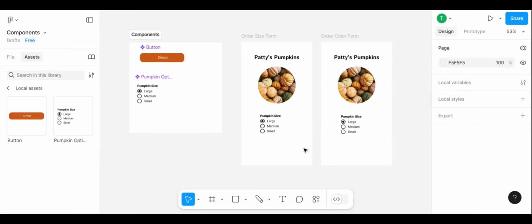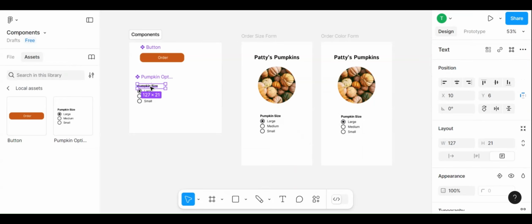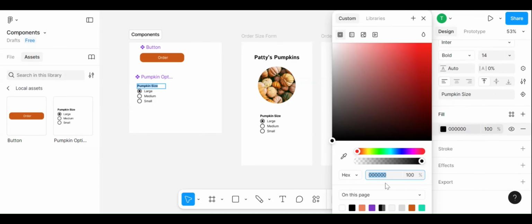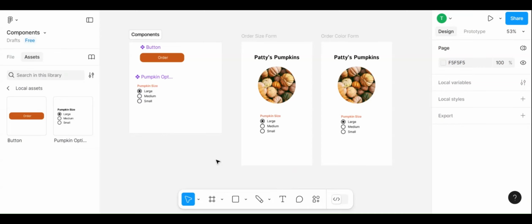Now what makes this great is, let's say I put these on here and I want to change the title to orange. So I can just click here on the master component and then select orange and bam. It's orange on the other 2 instances, which makes it super easy to update things.